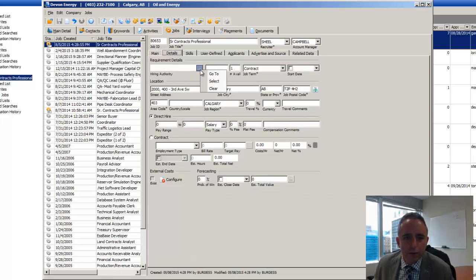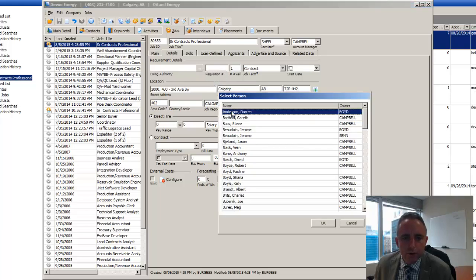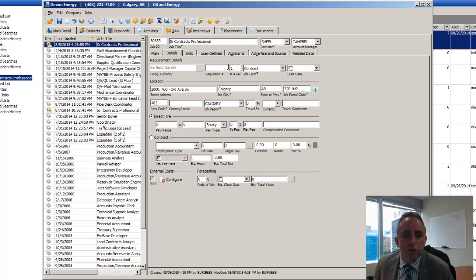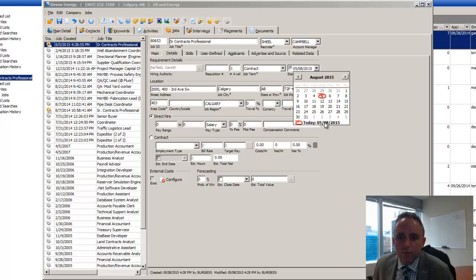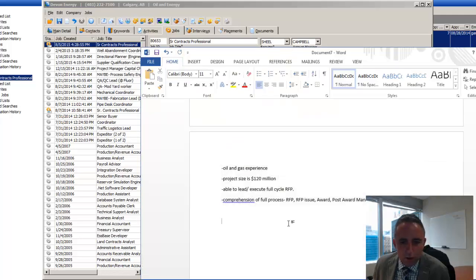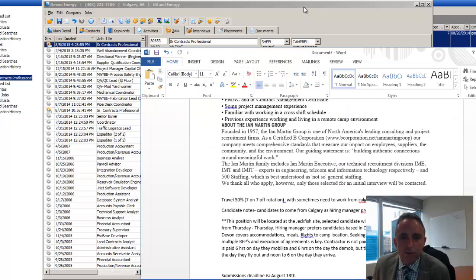Details page, again, hiring authority, we weren't exactly sure who we were supposed to put here. So for now, I'm just going to put Gareth, just because he's attached to Lori, and then we can find out later. Requisition number is automatically populated. There's one position available. It's a contract, the start date we'll put out to say the 31st for now. Again, we can change that at any point. Location is all associated with the main client. Travel percentage, we're going to have to put in there as well, and I believe the travel percentage is 50%.